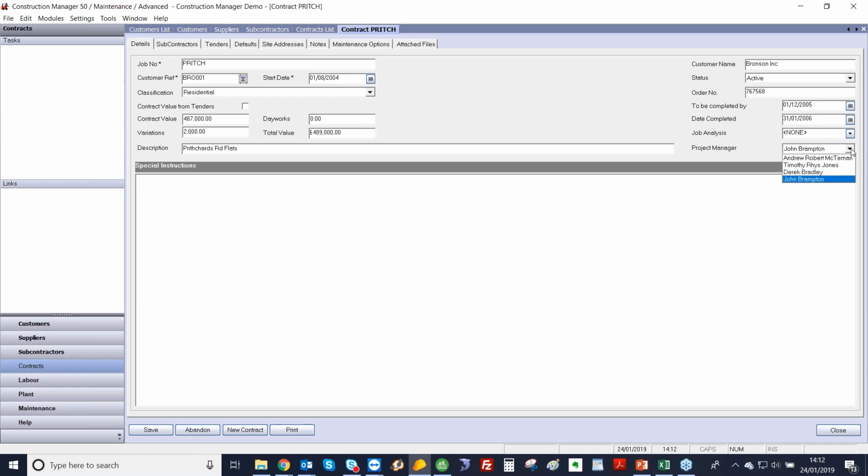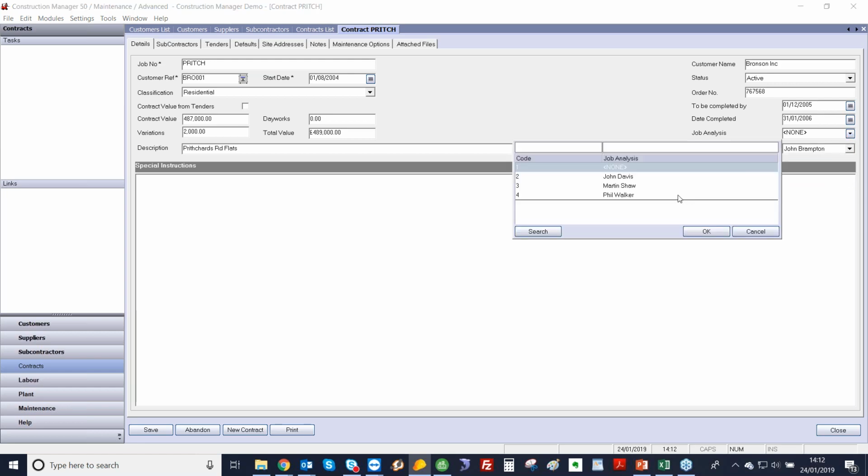And then we've also got a project manager. So this links to our labor list where we can allocate a project manager or QS, depending on your terminology. And then on here, we've got a job analysis. I've just manually entered in some contracts managers, but it's similar to the classification, and it's just an extra way that you can group that job analysis. So you can break that job down even further.